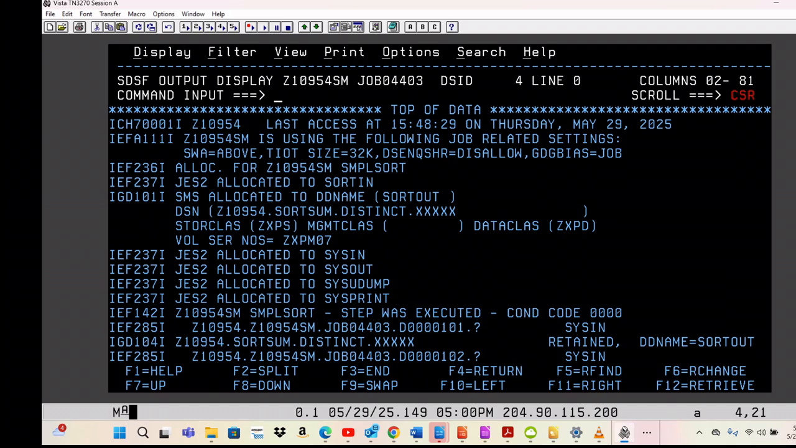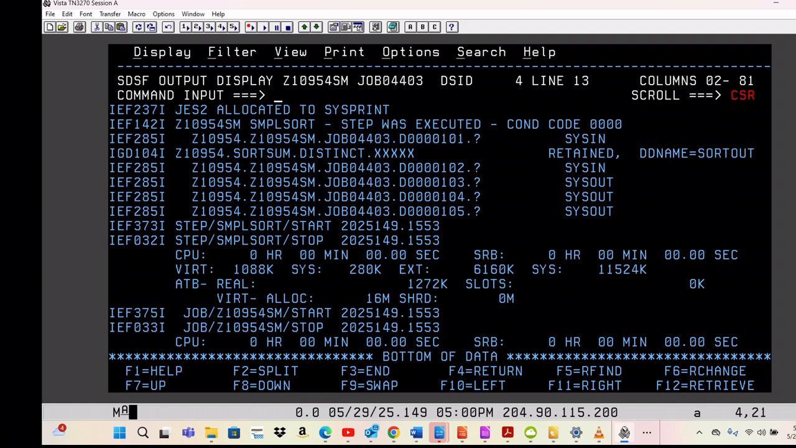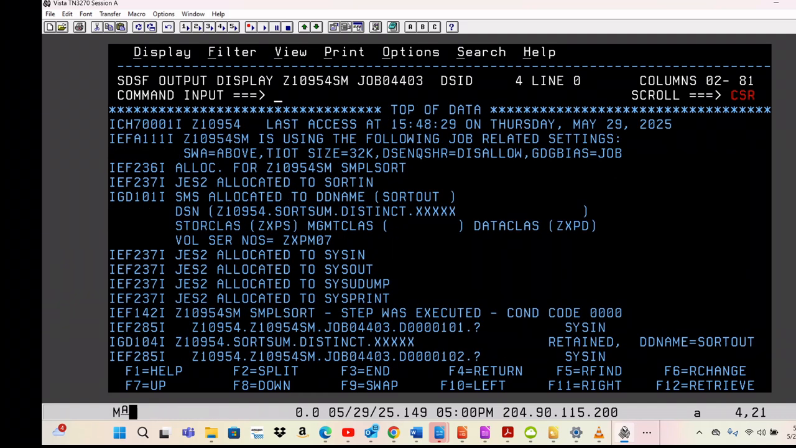So again, you have an error. Really don't start at the top of this. Start at the bottom and go up. All right.